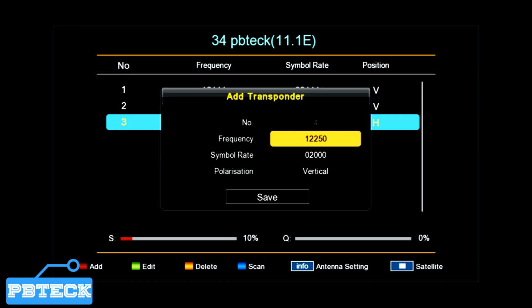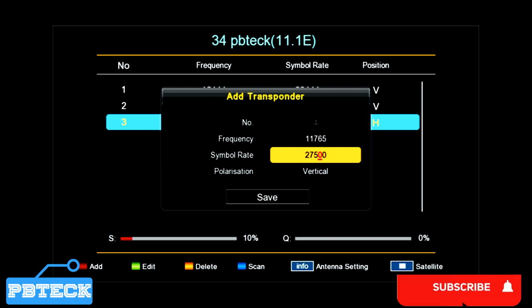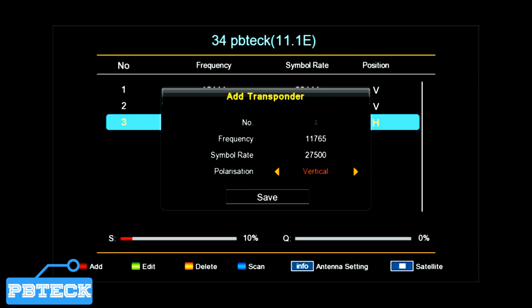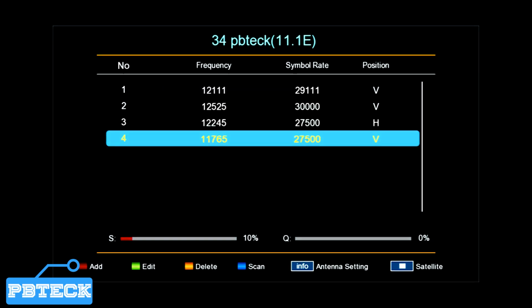In case you want to track, you just select your saved satellite, and all those TPs will be in it. You just put it on it, and then you proceed to track. So StarTimes 11765, 27500. This is the primary TP. When you track for StarTimes, you get it easier. You have 27500 vertical, and you can also use the horizontal. This same TP has the horizontal also working. You select it right here, and you are good to go.